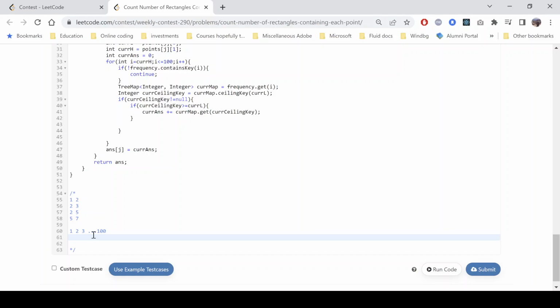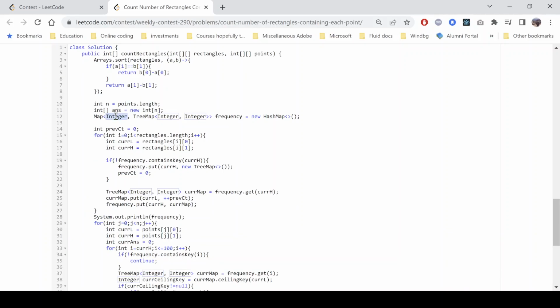So this is a map, let's call it a frequency map, and the key here is the height of the rectangle. So for every height we are keeping some data. Now what data? The value is a tree map, again a tree map with the key being the length of the rectangle. That means for a particular height, what are the lengths of the rectangles, and for every length, calculate how many lengths are greater than or equal to this particular value. Why greater than or equal to this particular value?